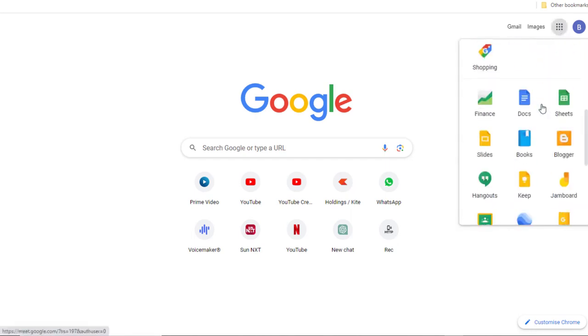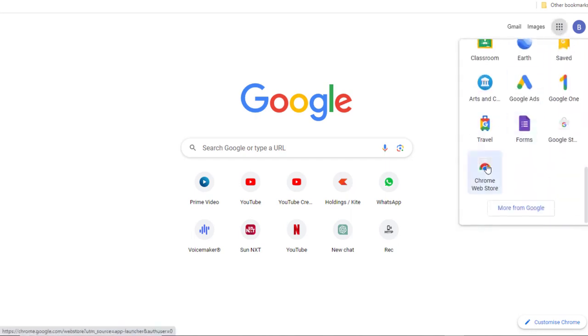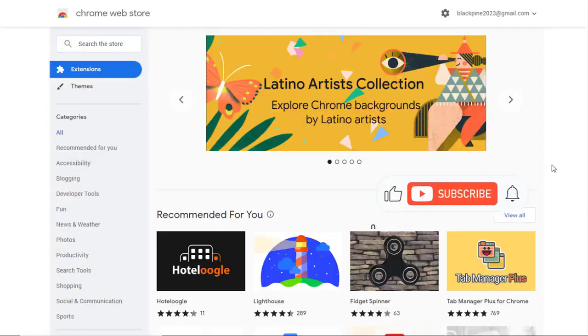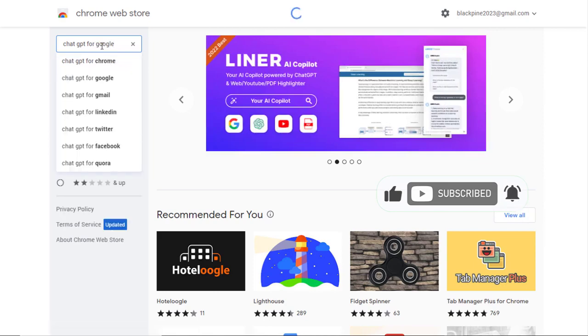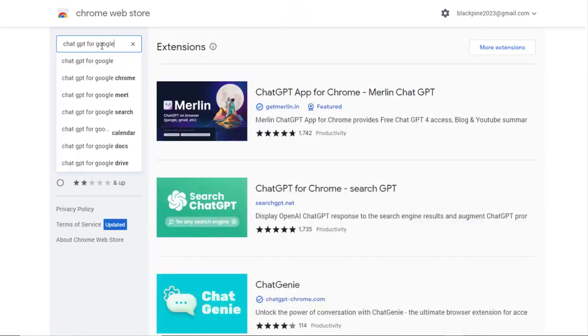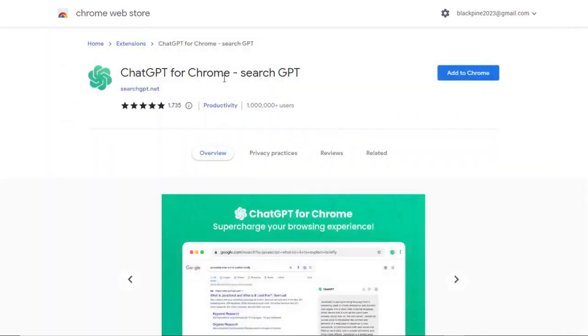First, we need to head to Google's Chrome Web Store to find the ChatGPT extension. And here we need to type and search for ChatGPT for Google. This is the ChatGPT extension we need, by searchgpt.net. This ChatGPT extension for Google has been downloaded and used by around 1 million users so far.